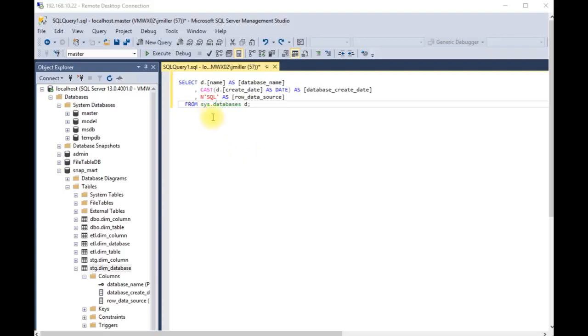For the query, I am referencing the SIS databases table in SQL Server, and I'm pulling out the name of the database, when it was created, and adding a data source, which is SQL itself. The important thing to recognize here is the table I'm populating, which is dim database with the stage schema name, that each of the columns are named exactly the same as the table I'm populating. By doing this, you don't have to map individual columns within your SSIS package. This will auto map them for you, providing a tremendous improvement in development time.